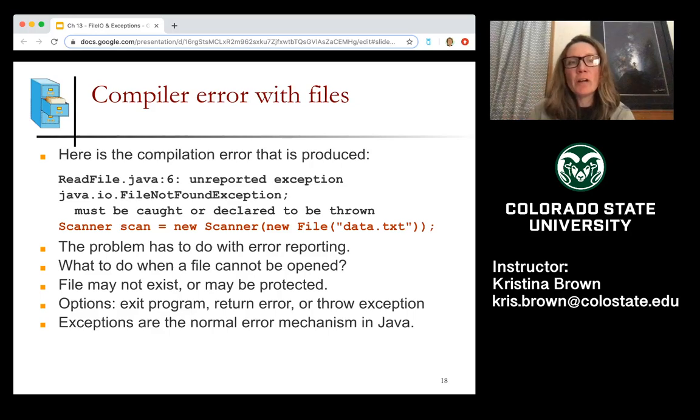So we need to figure out, what are we going to do if the file can't be opened? Or if the file doesn't exist, or maybe the file is protected. If we don't check for those things, then without the exception, our program is going to crash. So it's going to either exit the program, return an error, or throw an exception. Exceptions are the normal error mechanism in Java.